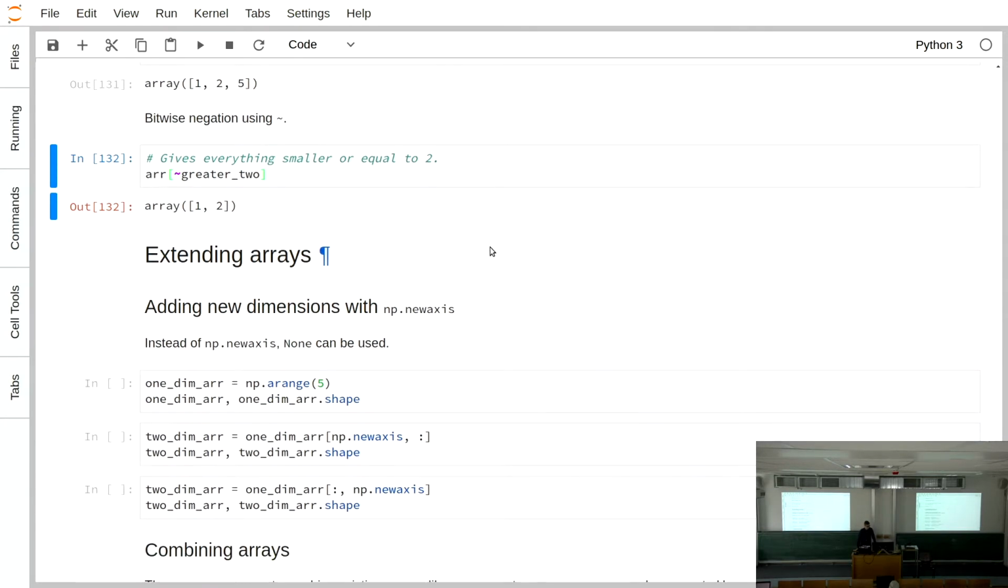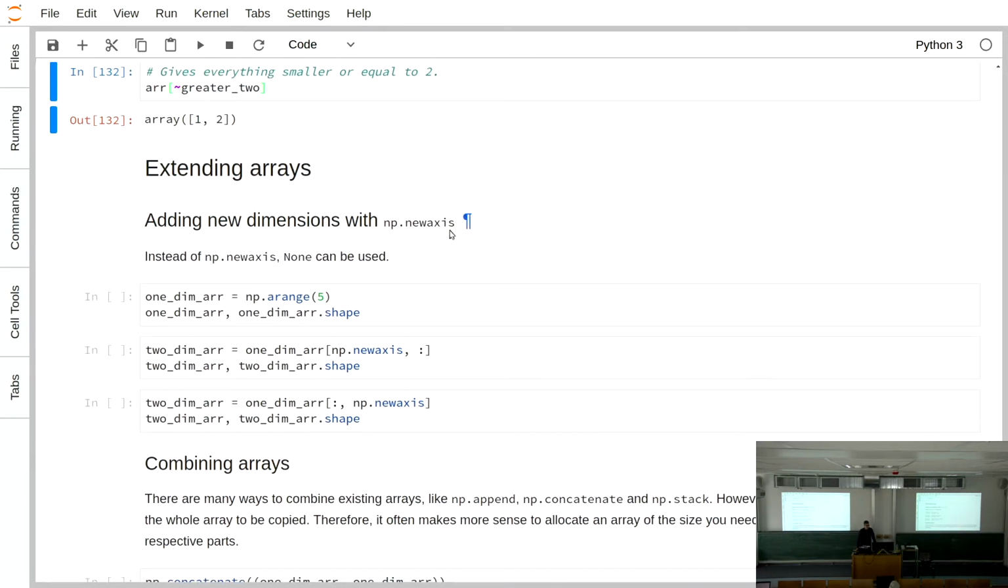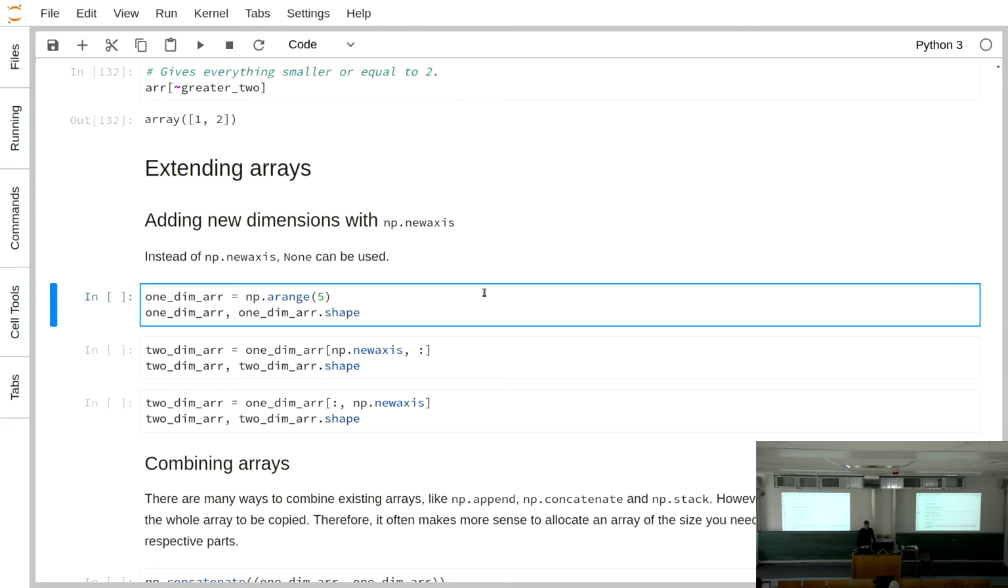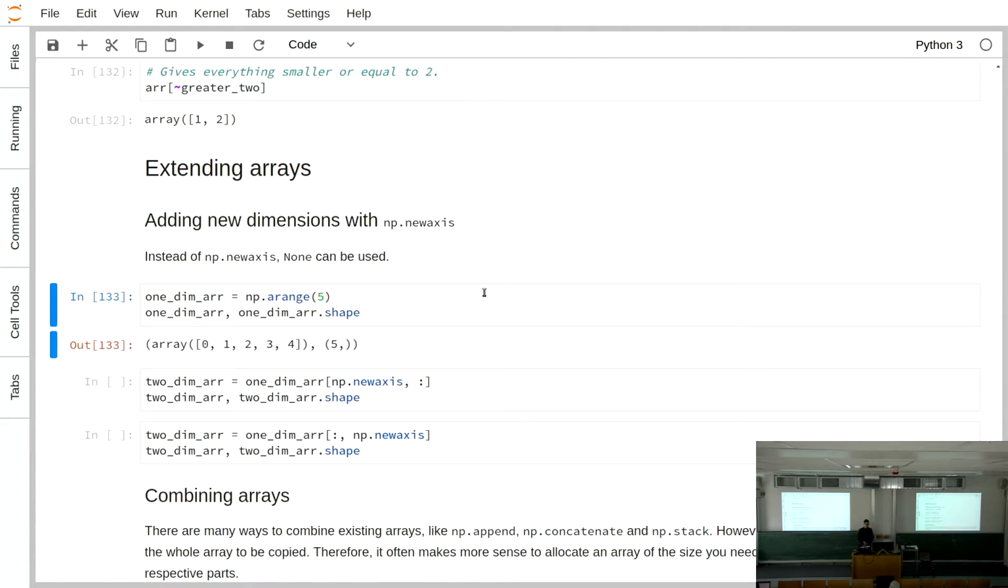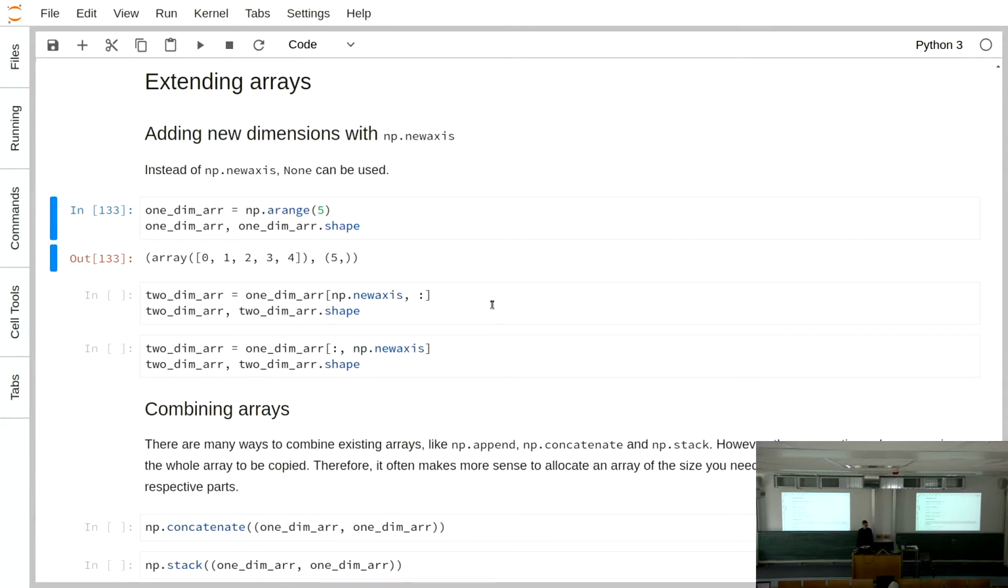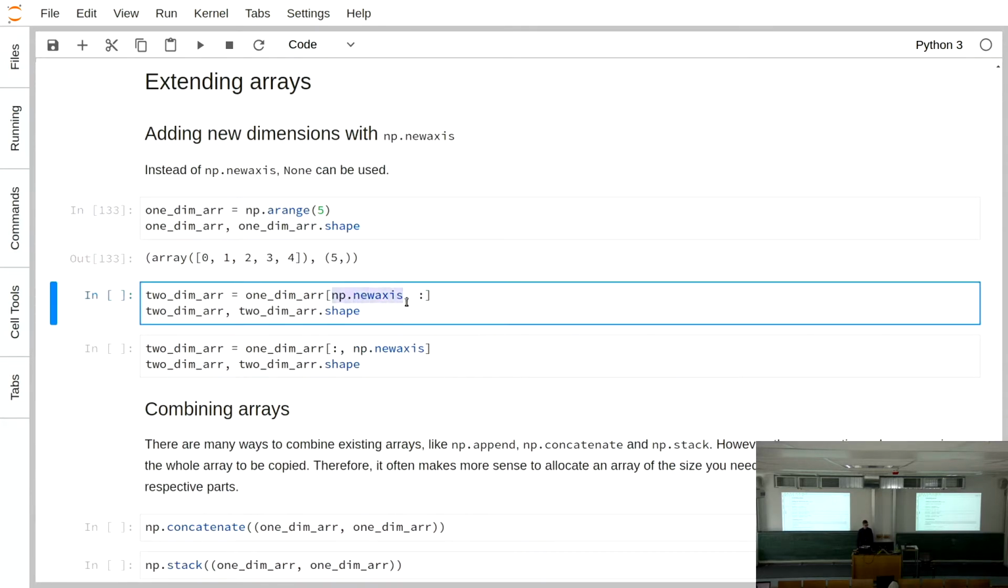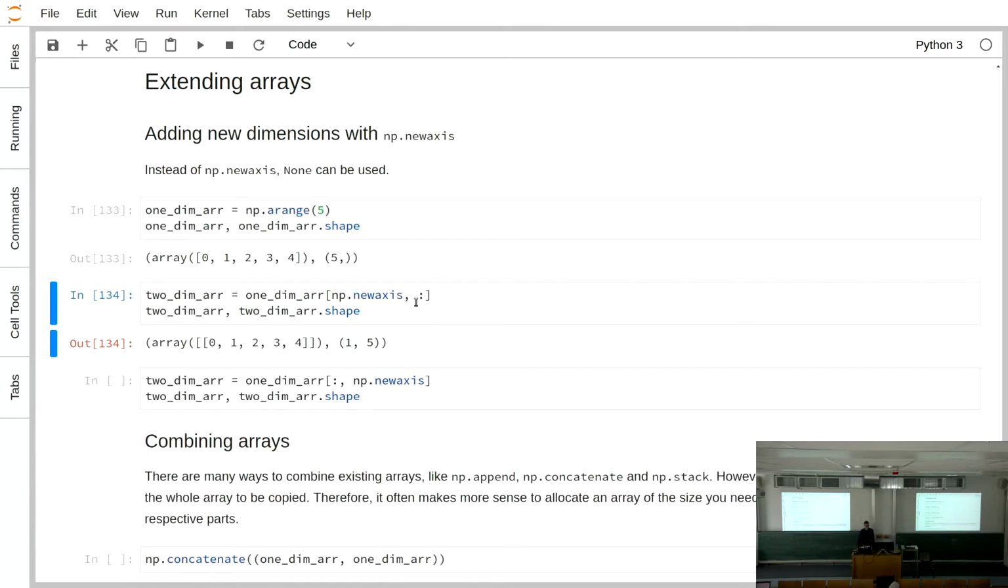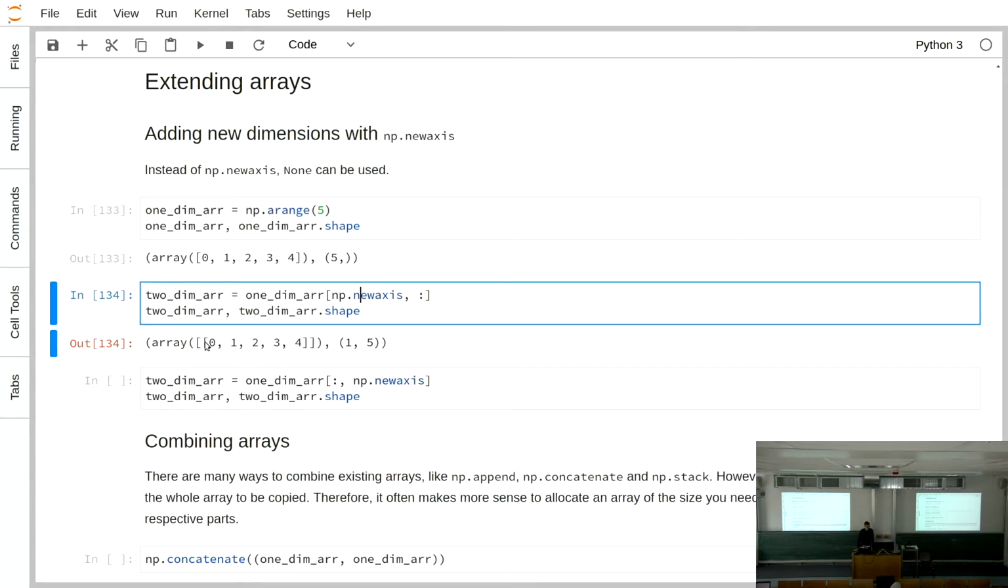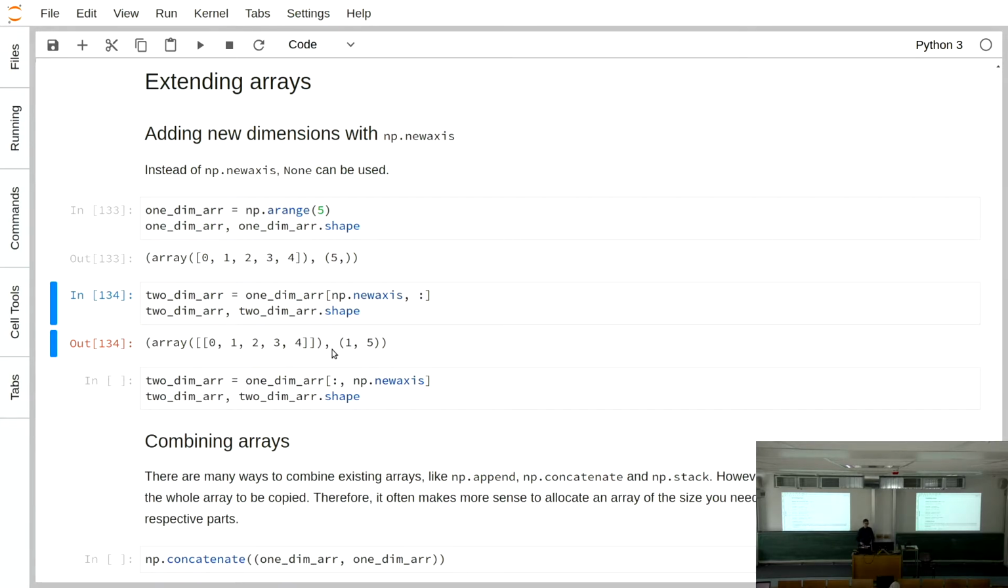And then finally we have something on extending arrays. There's this thing called np.newaxis. Basically you can use this to add dimensions to your array without adding values. For example, if we have a one-dimensional array like this, it looks like this and the shape is 5, nothing. And now if we index using np.newaxis and then everything, we'll get a two-dimensional array out of this. What this basically does is, in the first dimension, it just adds square brackets around what already is there, and then keeps the array as it is.